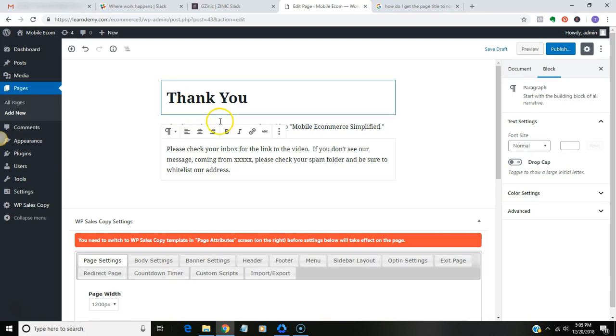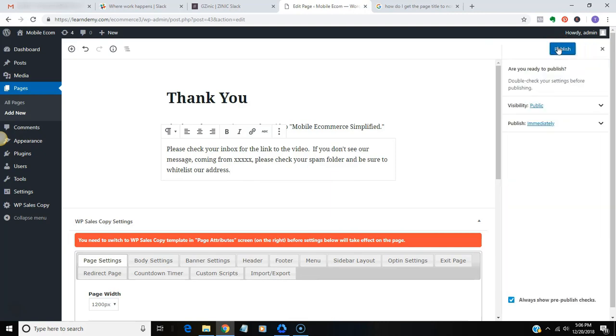You need to make sure that they know to check their inbox for the link to the product they subscribed for. Then down here, you really don't have to fool with this. These are WordPress sales copy settings, and we don't do anything with that. You're pretty much done. So we're going to come up here and click Publish. And then, are you ready to publish? Publish again.